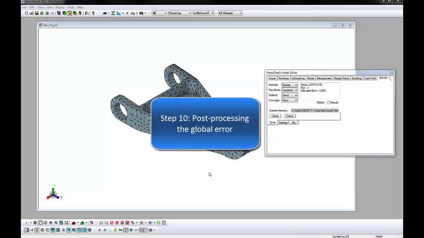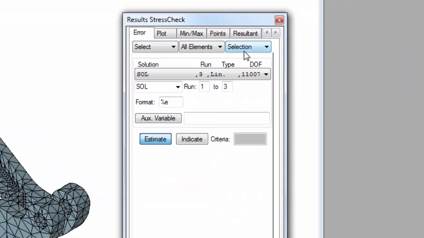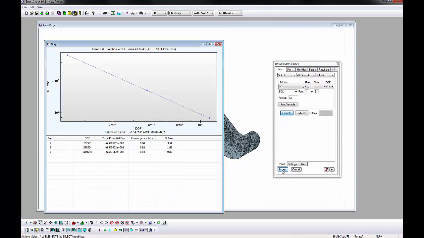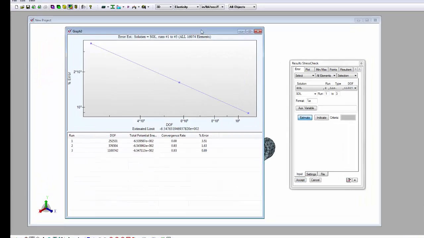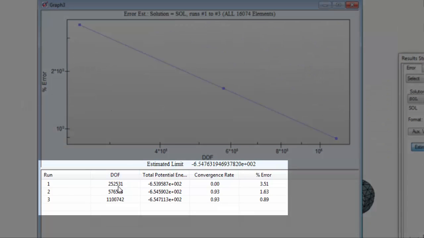To study the relative error of the total potential energy in detail, we will go to the Results window Error tab. Make sure the AOM combos are set to Select All Elements. Set the solution to SOL and run 1 to 3. Click Accept and a graph window appears to show a plot of the global error with respect to degrees of freedom for the 3 solutions.